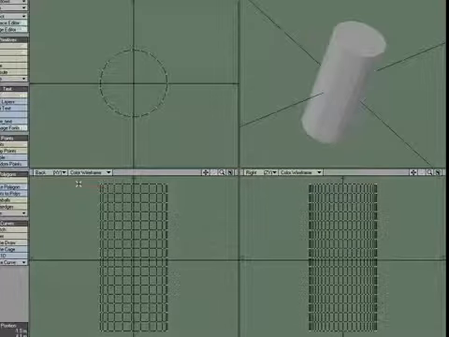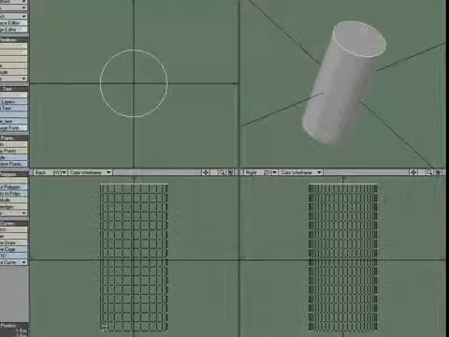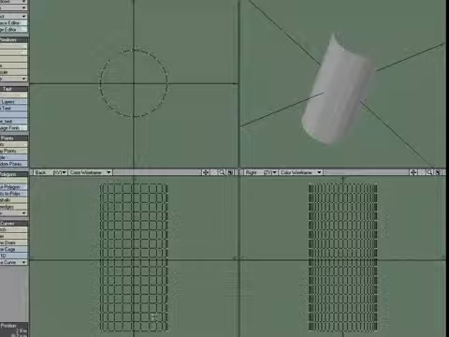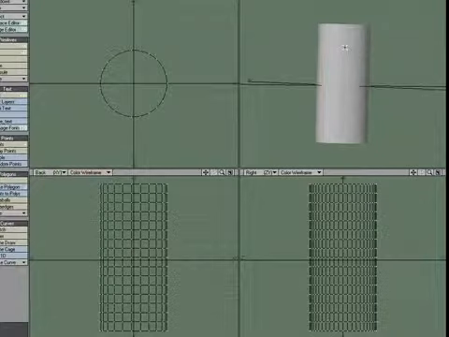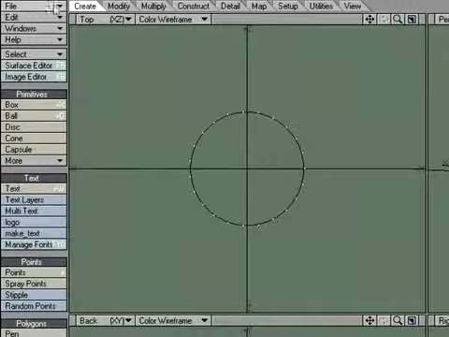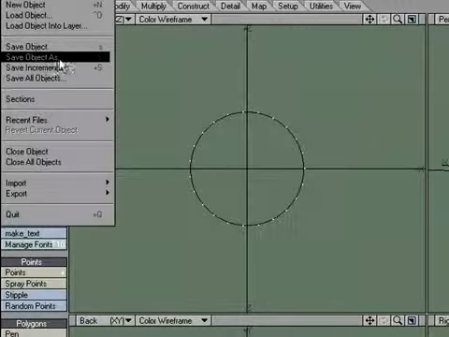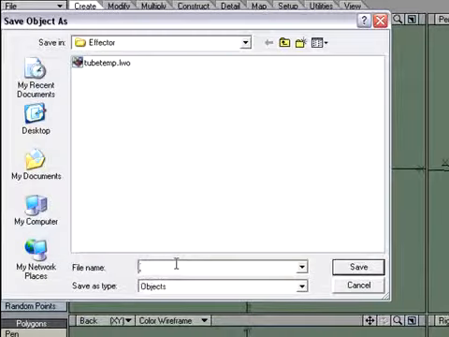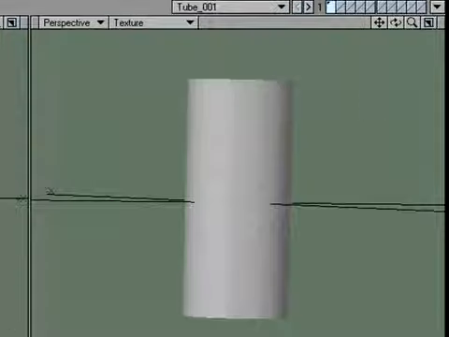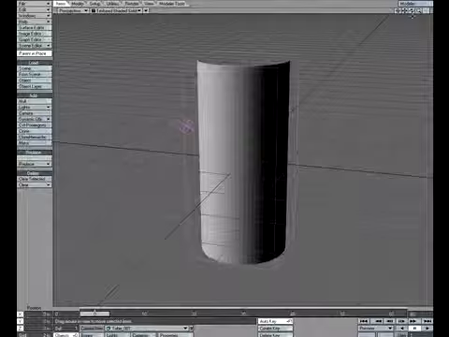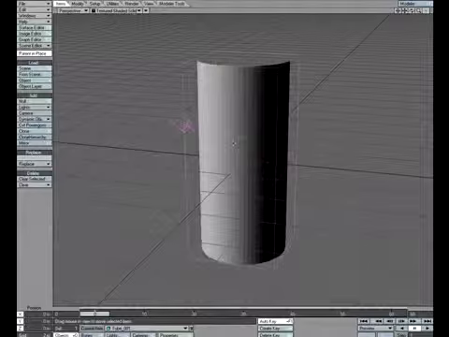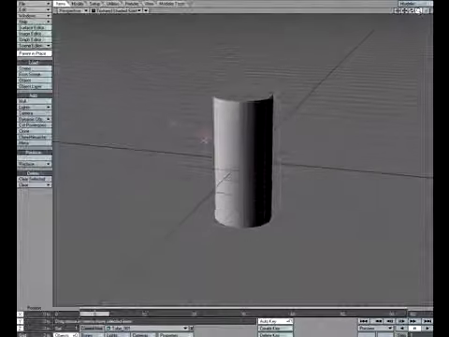I'm going to go ahead and remove the top and bottom polygon and hit tab so that we can work with subpatches or subdivisional surfaces. And let's save that out. So save object as, and we'll call this tube 001, save, and we'll send this over to layout. So I've got my tube here, and now I need something to displace it.